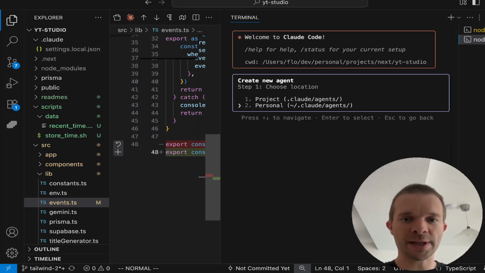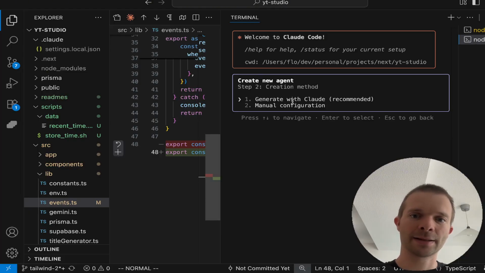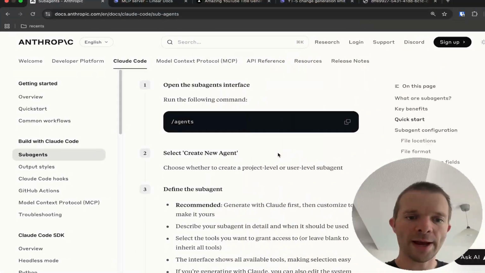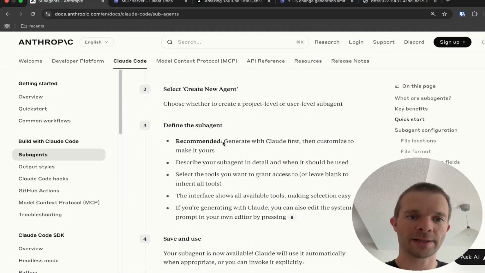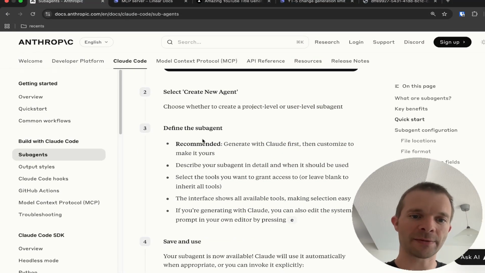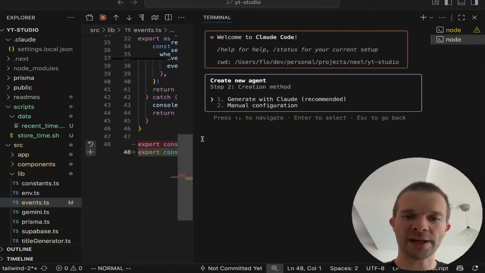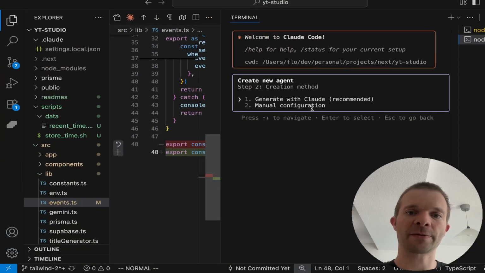So we choose this one here, the personal one, and then we proceed. We have different options to do that: the recommended way, and the manual configuration way. We're going to choose recommended, because even after that, which we are also going to do, you can edit it. And for the agent, we're just going to press generate with Claude, recommended.